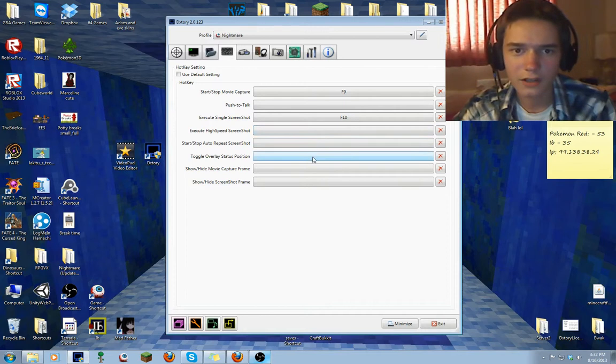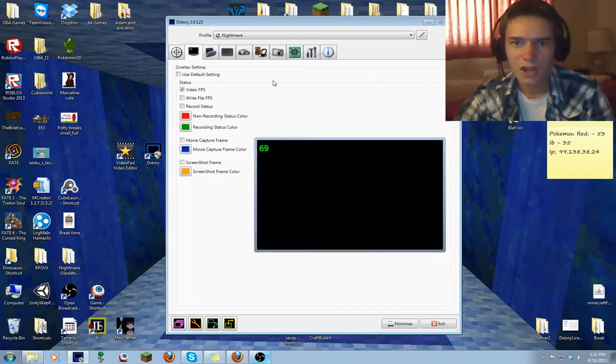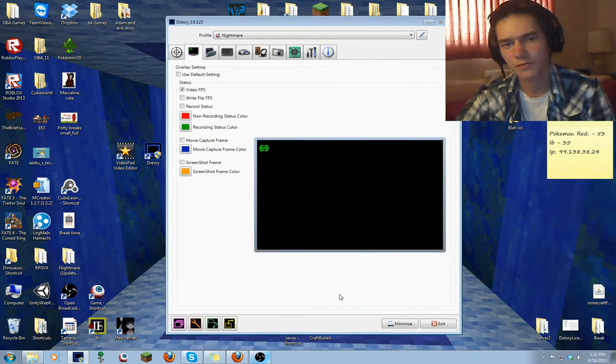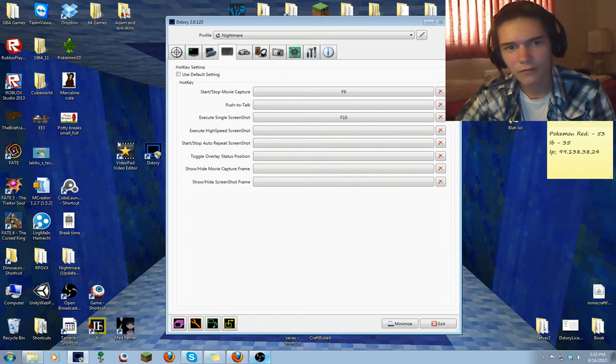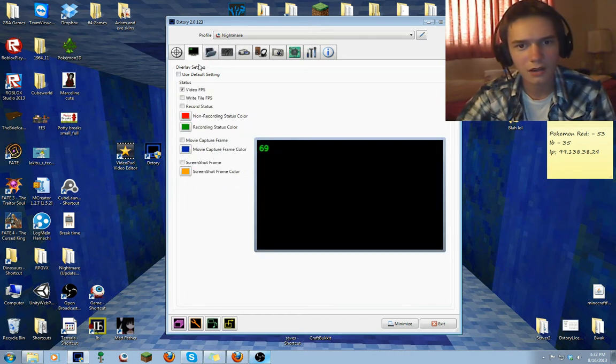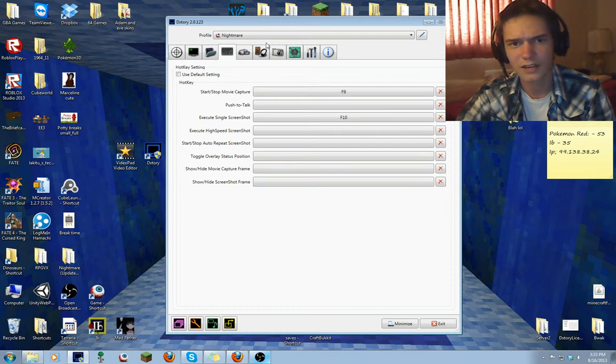Toggle overlay status position. That's when it looks like this, pretty much. I have it to where it doesn't record the frame rate. Sometimes it does, for some reason. I don't like it. It does not look professional. I'm not even professional. So show, hide, movie, and screenshot frame. That's these two things. If you don't have them checked, don't assign anything to them. That's just pointless.